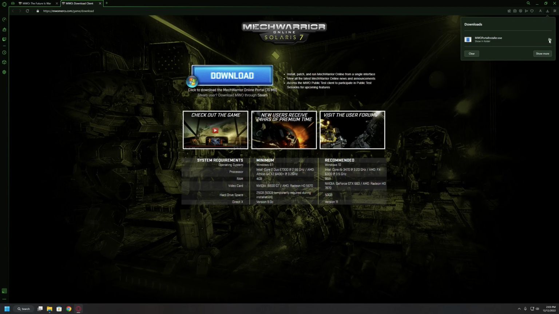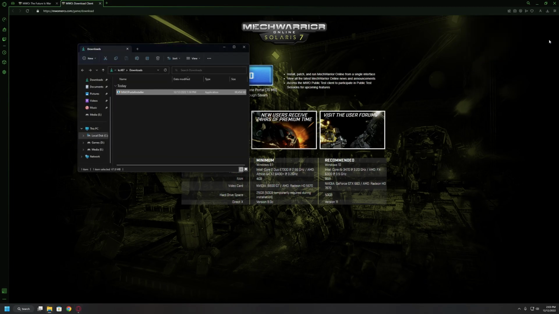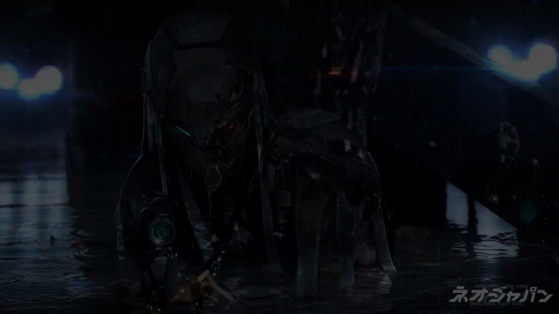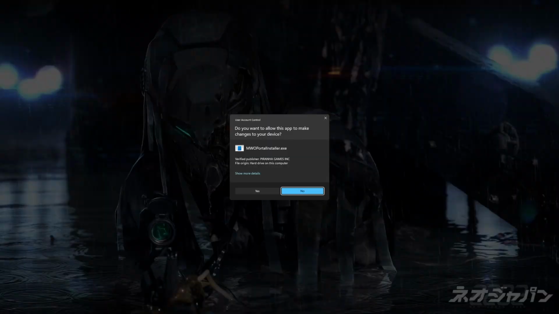Okay, once the file is downloaded, you'll have a file called MWO Portal Installer.exe. Double click the file, or left click and select Install from the menu to begin. Windows will ask if you want to install. Click Yes, and the installer will launch.